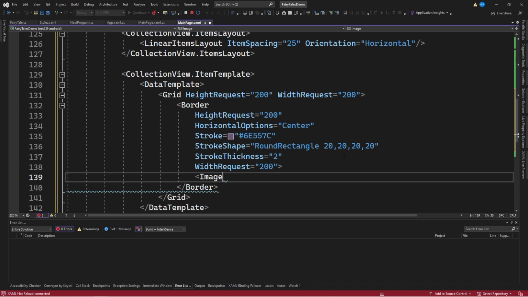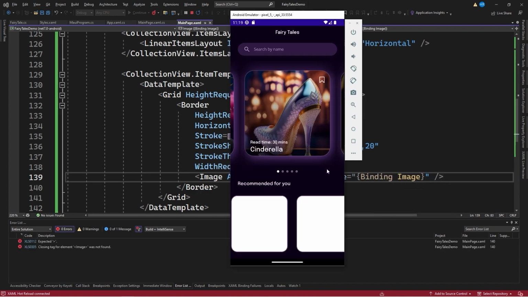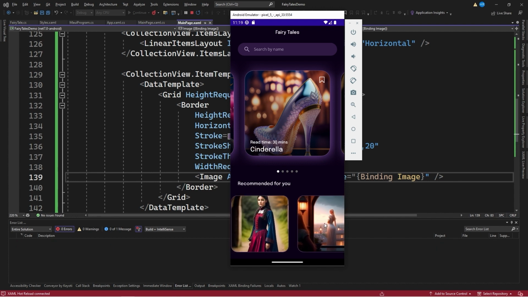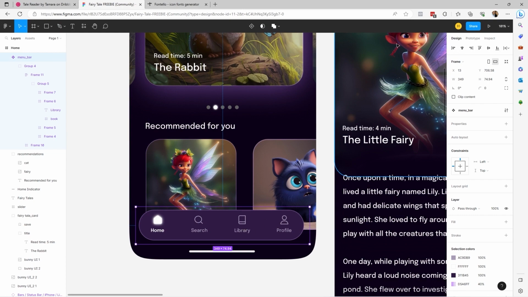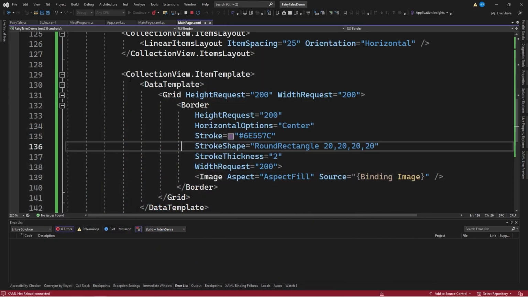For the border, we will create a new image control with an aspect equal to aspect fill and a source equal to binding to the image property. I save the changes, and now you can see this gallery with each of the images we have created correctly. Alright, we have the main part of the application. The only thing left would be this menu at the bottom. How can we create it?